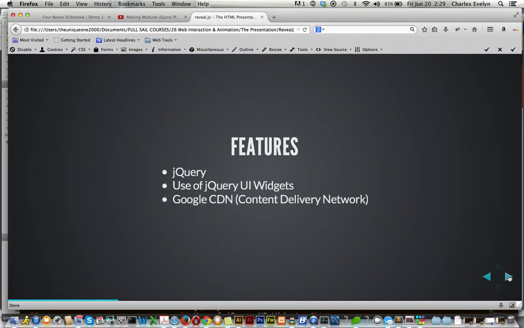One of the things I like about this particular library is that it's a jQuery plugin, so they're obviously using jQuery, but they also make use of the jQuery UI widgets as well. And some of the scripts are delivered via the Google Content Delivery Network.